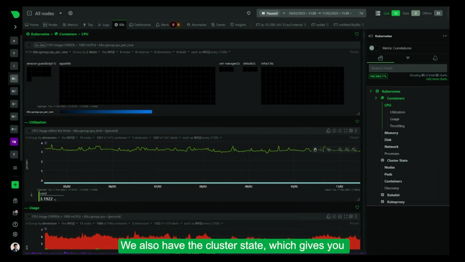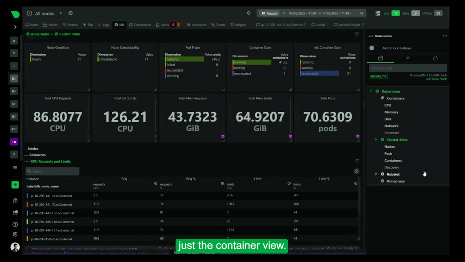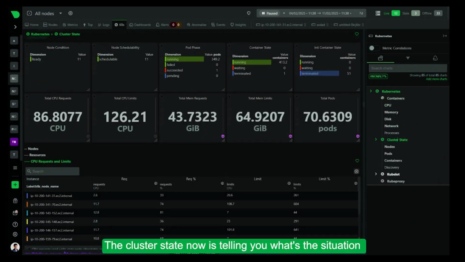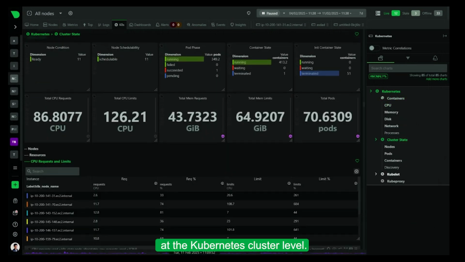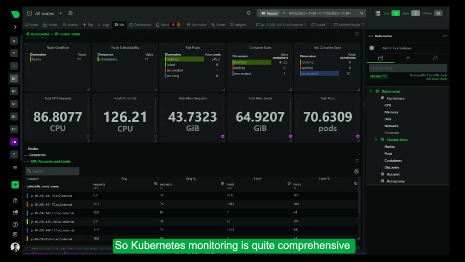We also have the cluster state, which gives you the cluster level information apart from just the container view. The cluster state now is telling you what's the situation at the Kubernetes cluster level. Of course, here you also have sub-level details on nodes, on pods, on containers, and the various discovery aspects. So Kubernetes monitoring is quite comprehensive in that we provide you container level details, cluster level details, and in case you have the kubelet or kubeproxy enabled, we also gather those metrics out of the box.